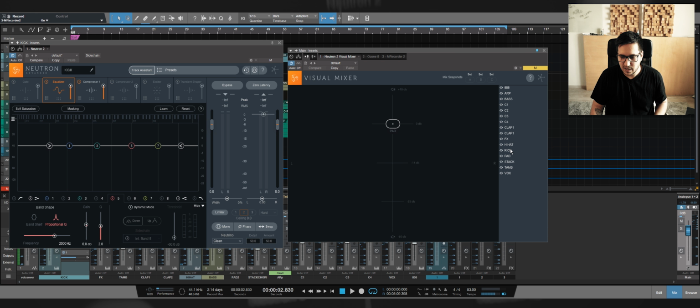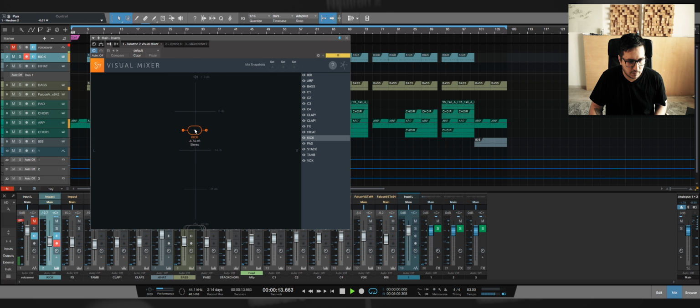For example, on the kick, I have selected the kick. You will see that the pan on the Neutron inserted on the kick will change. Same with the level, and we also have the width in the mixer.